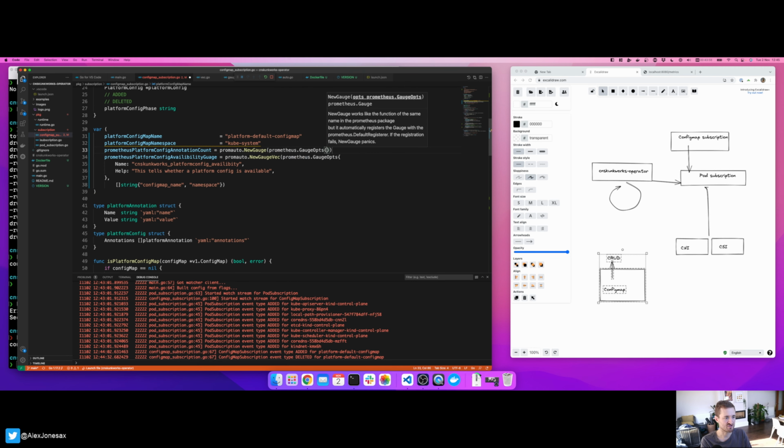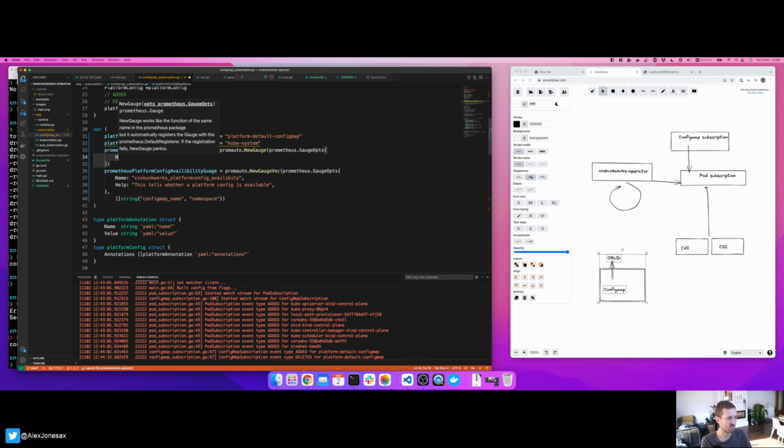So let's go prometheus.GaugeOpts. Again, in here, we'll add a name, CN skunkworks platform config annotation count.